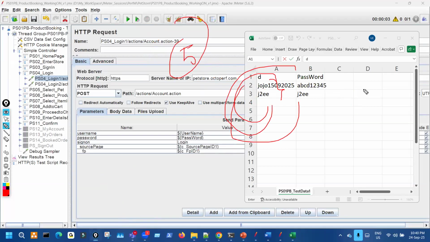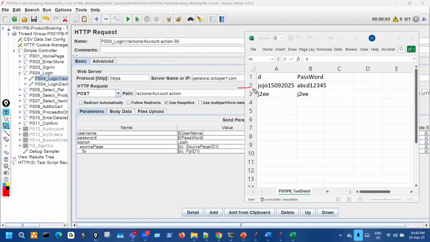Like if users are more and test data is less: first user this, second user this, then recycle again. Third user this, fourth user this, then recycle. Fifth user this, sixth user this, again recycle. Seventh user this, eighth user this, recycle. Ninth user this, tenth user this, right? So in sequence, the same test data will be recycled by all the users. So this is how it is done.